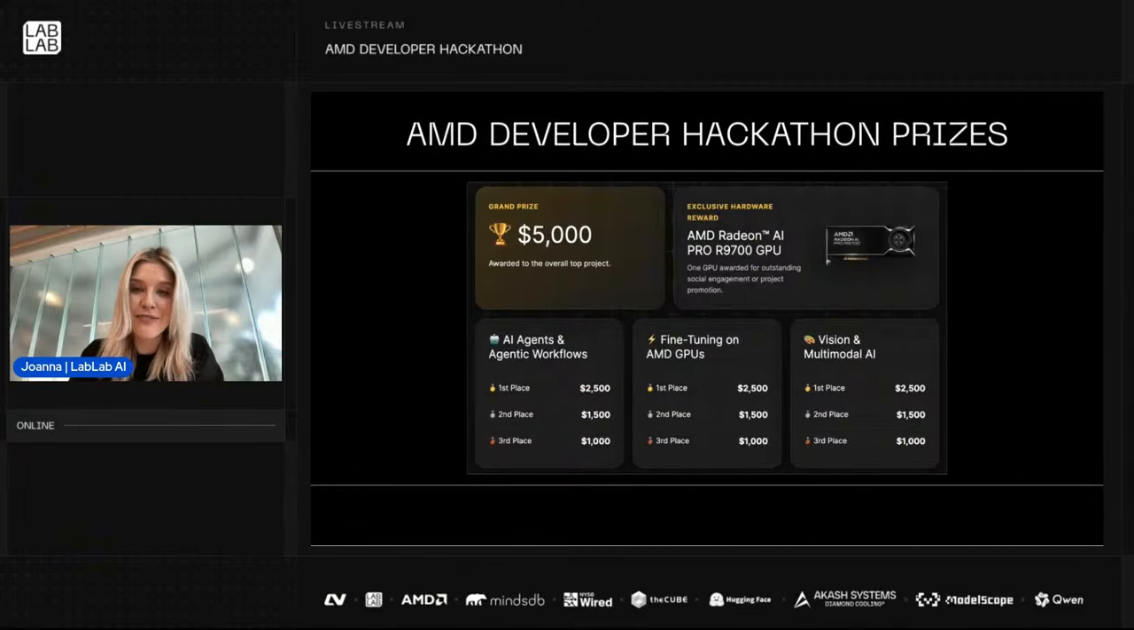Then the exclusive hardware rewards, the AMD Radeon AI Pro R9 7000 GPU, which gets awarded for outstanding social engagement or project promotion. As I told you, don't stay quiet about this hackathon, about what you're building in here. Share your journey and you could win this amazing thing.